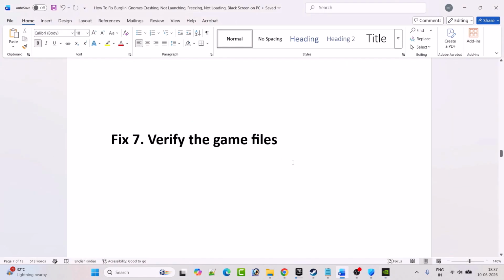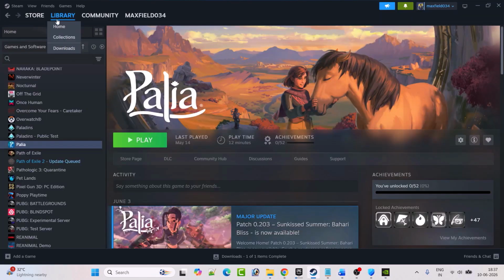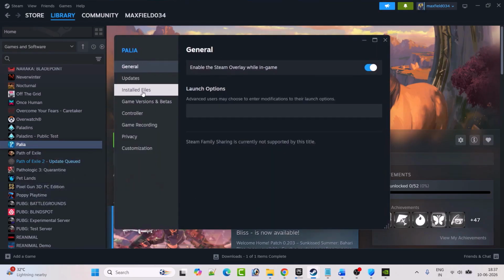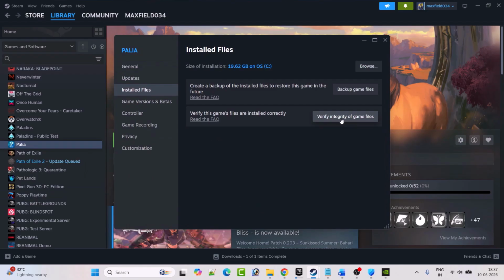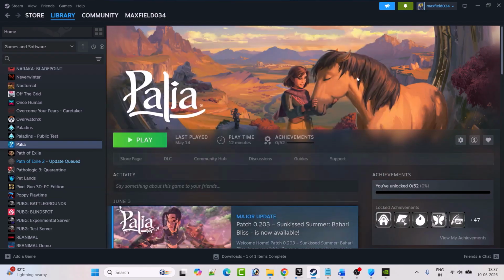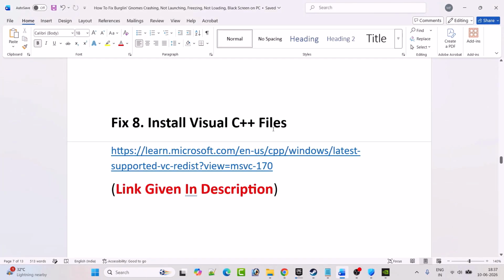Fix 7 is to verify the game files. So open Steam, go to library, right click on Burglin Gnomes game. This is just an example I am showing with another game, but you have to right click on the Burglin Gnomes game and then click on properties, then go to the installed files tab and then click on verify integrity of game files. And after the verification of the files has been done, then you can go ahead, launch the game and check.